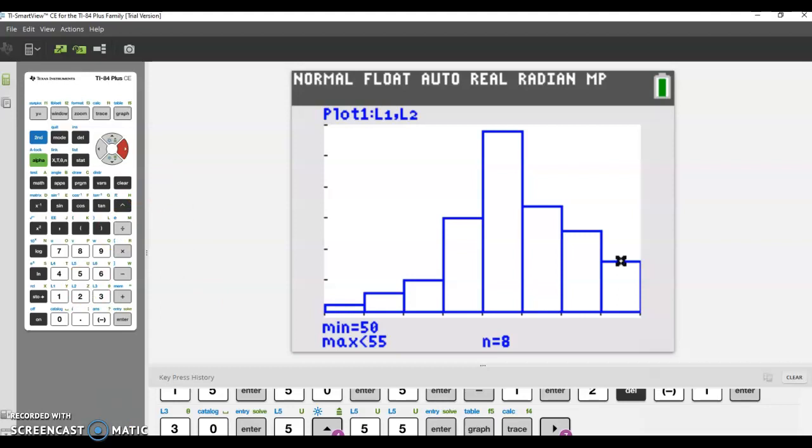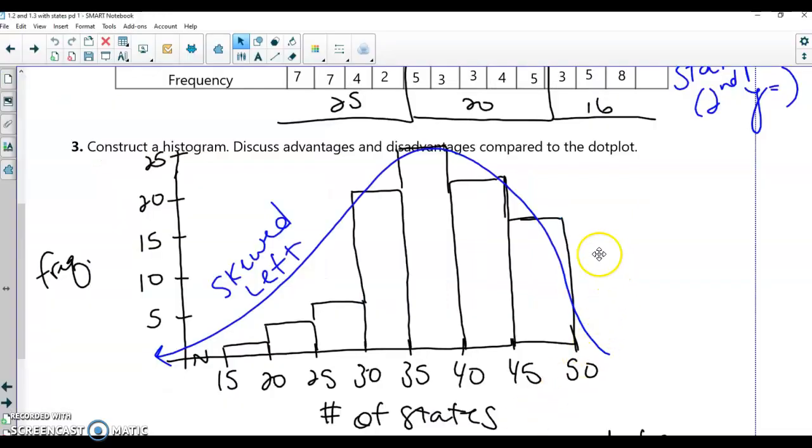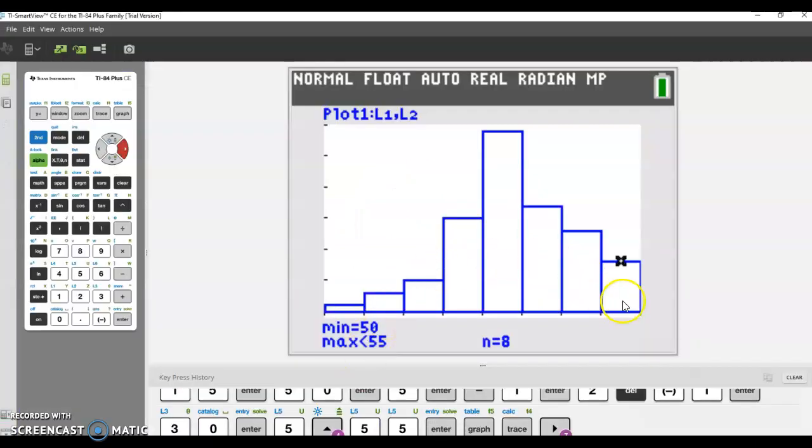So just a quick peek at what we had with ours. We actually had 16 in our last bin, and we had only 7 bins total to see that skewness to the right-hand side. So this time the calculator generated for us 8 bins instead. We can still see a slight left skewness to it.